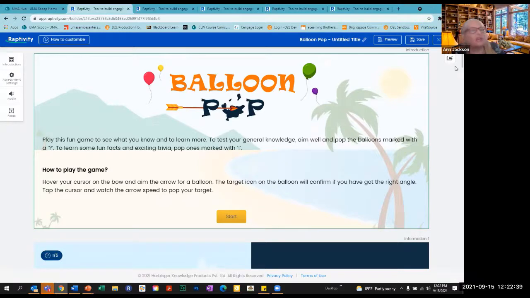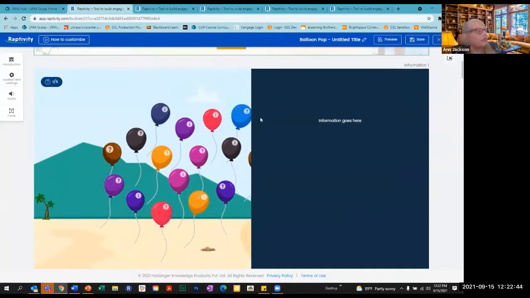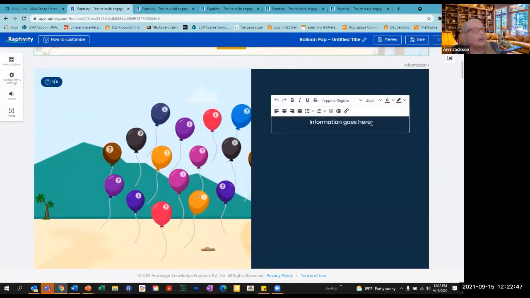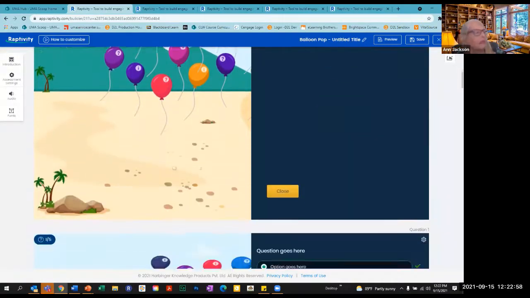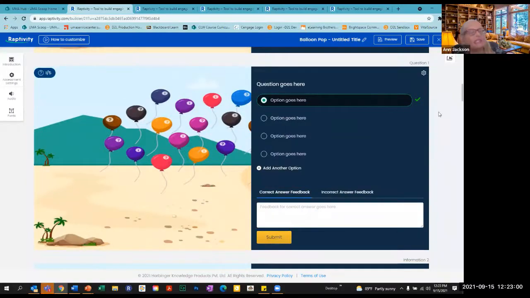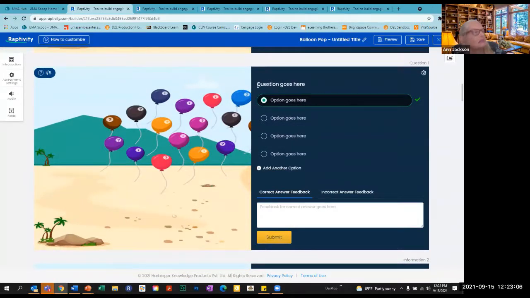So there's your start screen. And then your information for the first slide goes here. You can copy and paste it in there. You can type it in there, whatever information you want to go in one of the information balloons. And then your question for that same information balloon goes next. Just put your question there. You can type or paste in. If you only want 3 options, you can delete one. If you want more options, you can add another option.